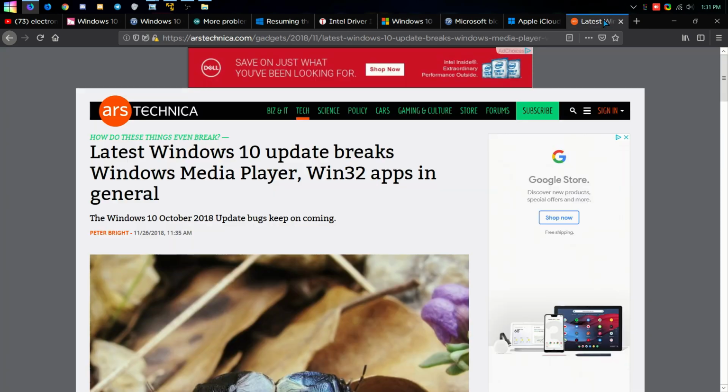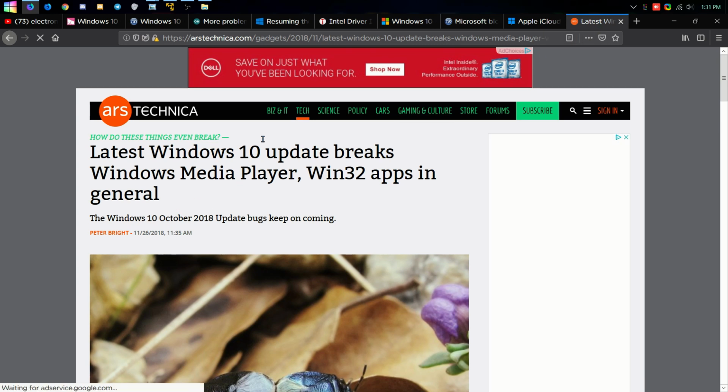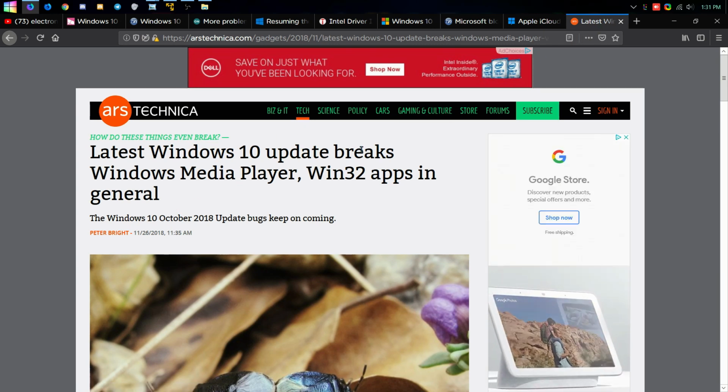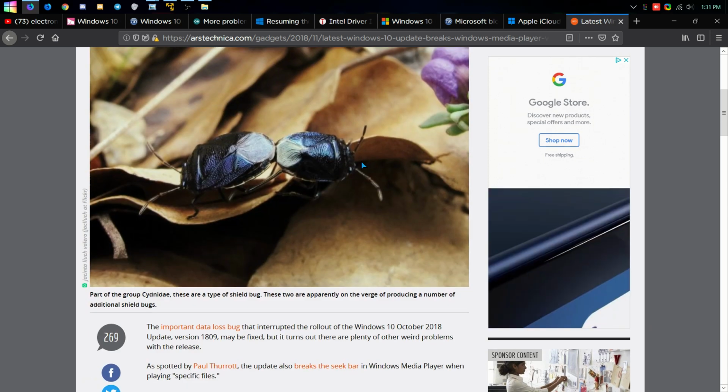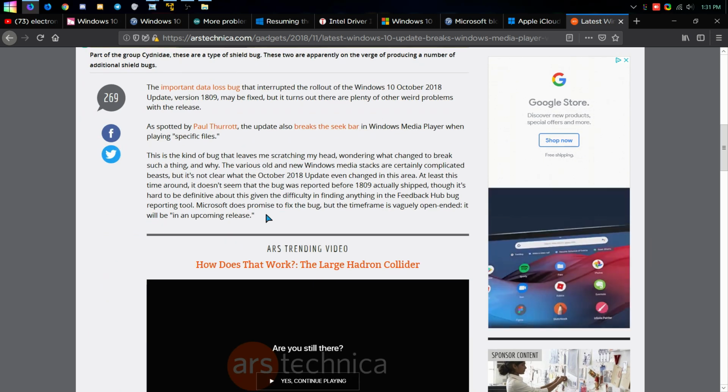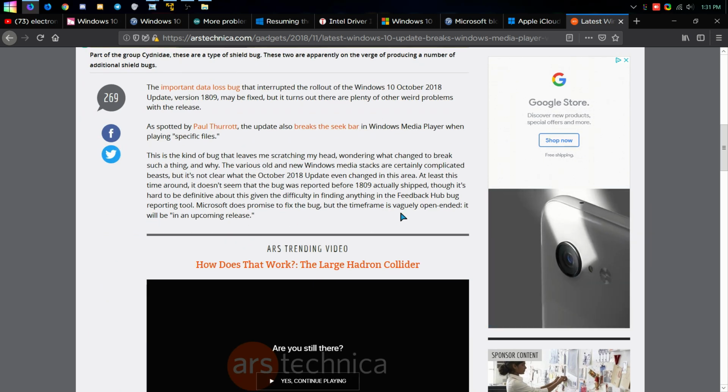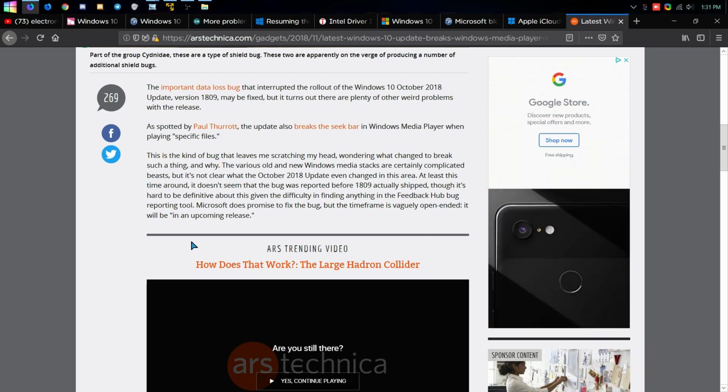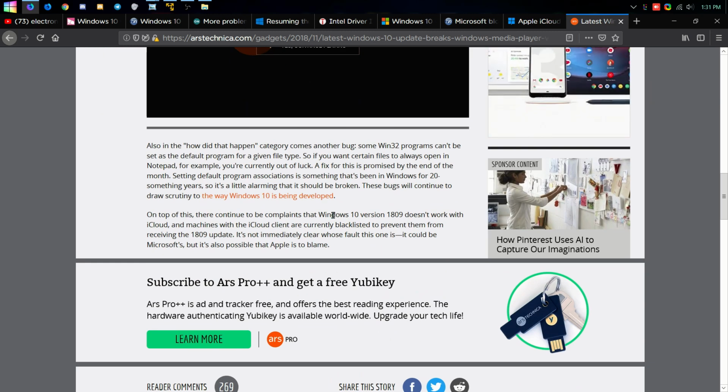And the last thing I was going to show is this. This is recent. It breaks Windows Media Player and some of their apps. And it talks about it here and explains some bugs with it. And they're going to fix it in an upcoming release, as they said. And it has a lot to do with default programs. Like, if you try to set something as default, it doesn't really work out too well. It just breaks.